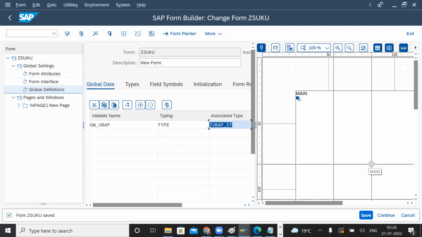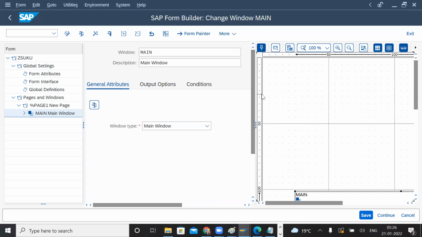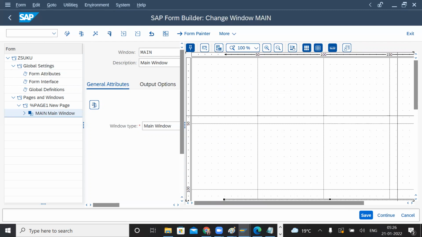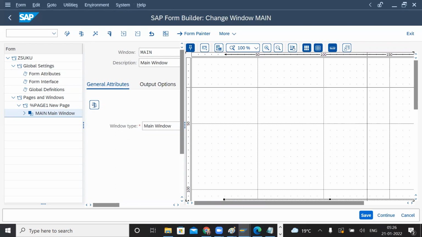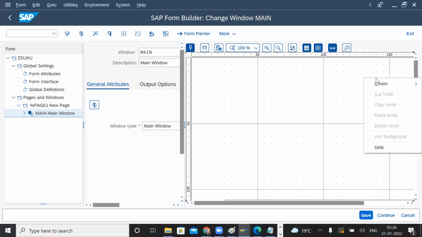So here by default there is a main window. So let us try to resize that main window. I am resizing the main window. I am trying to resize the main window here. And let us try to insert the logo of the company. So place the cursor wherever you want to insert it, right click, create graphic.